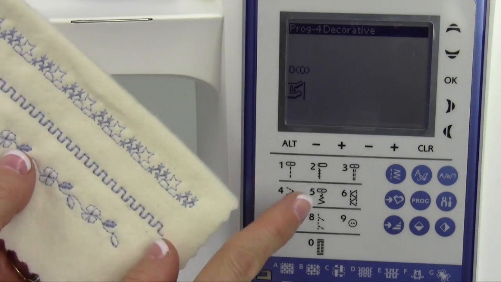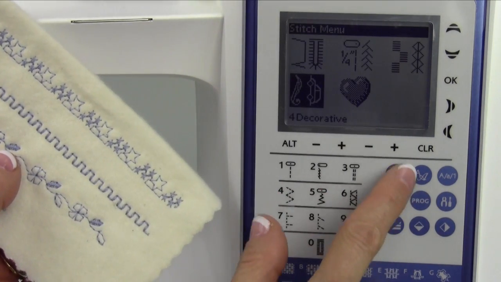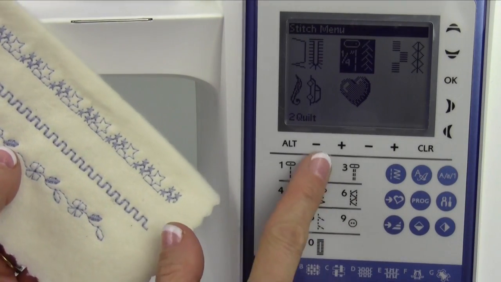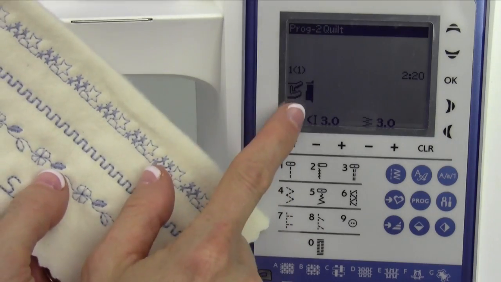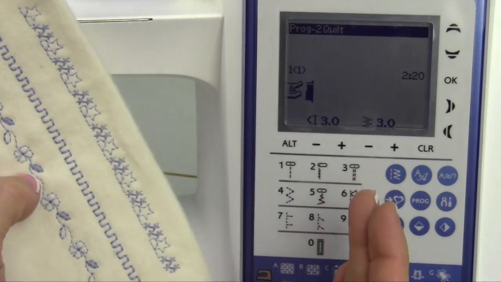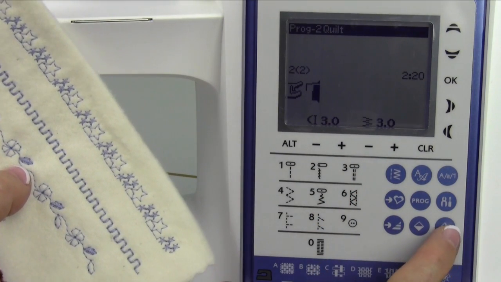On this model of machine, that's from row 2. Touch our stitch menu button, arrow up to row 2, and that is stitch number 20. I did notice that this stitch is saved in the far right needle position. We're going to put that in again, and then this time we're going to mirror image it.